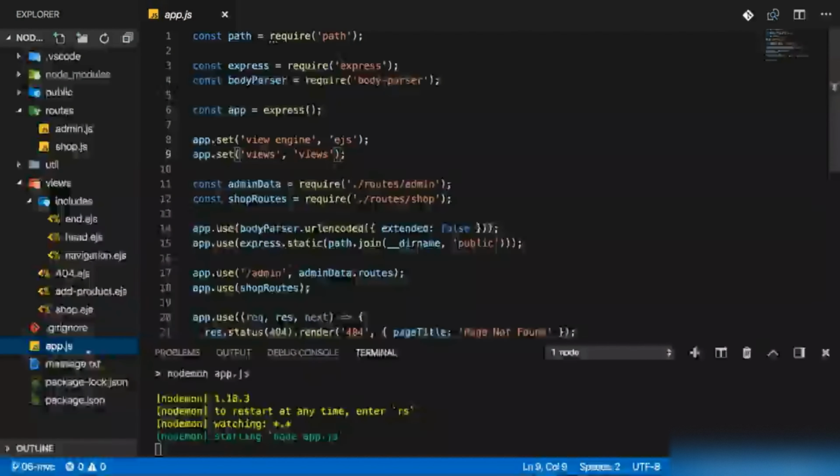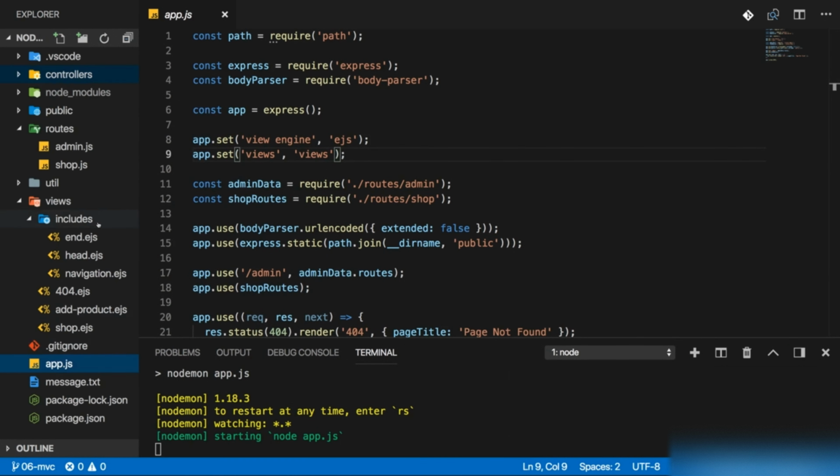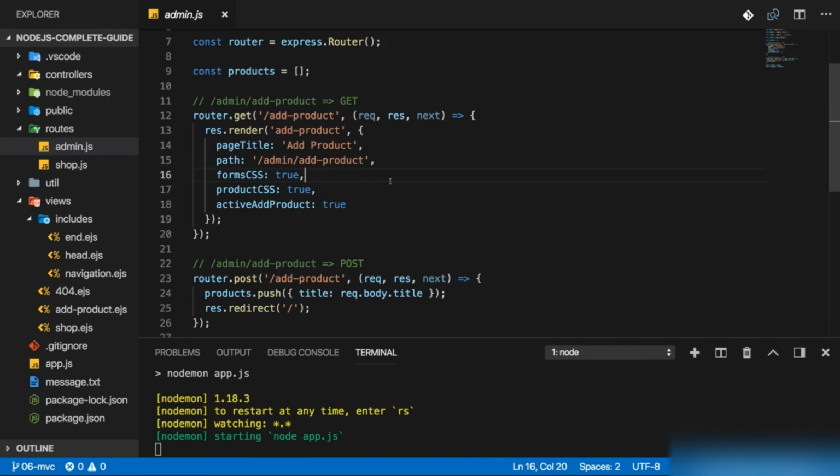So therefore, let's create a new folder here and let's name it controllers, like this. Now in that controllers folder, I will create controllers for the functionalities I have. Now you can have a one-to-one mapping between your route file names and your controller files. But you can also split this differently.